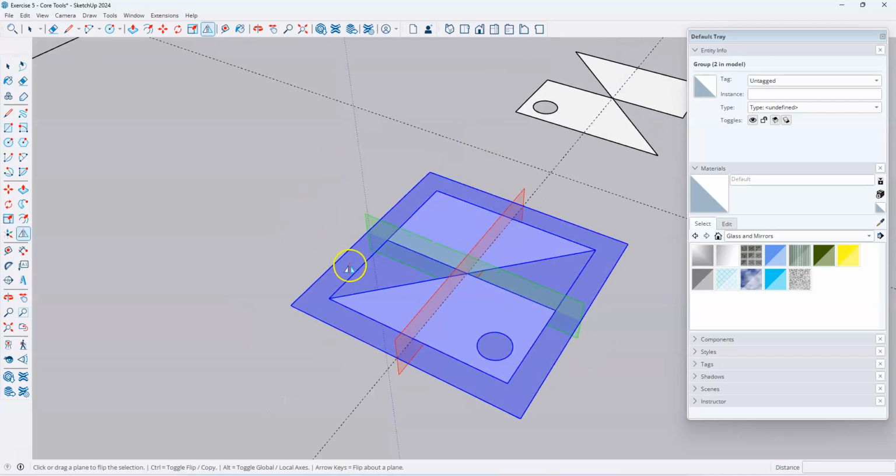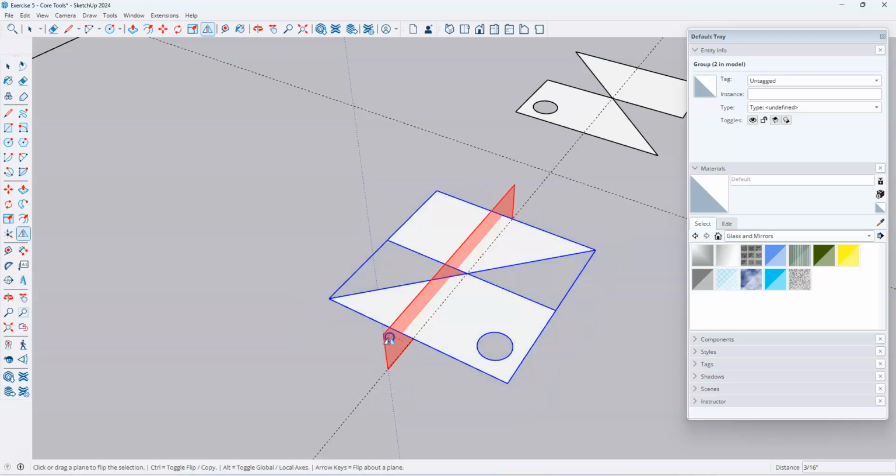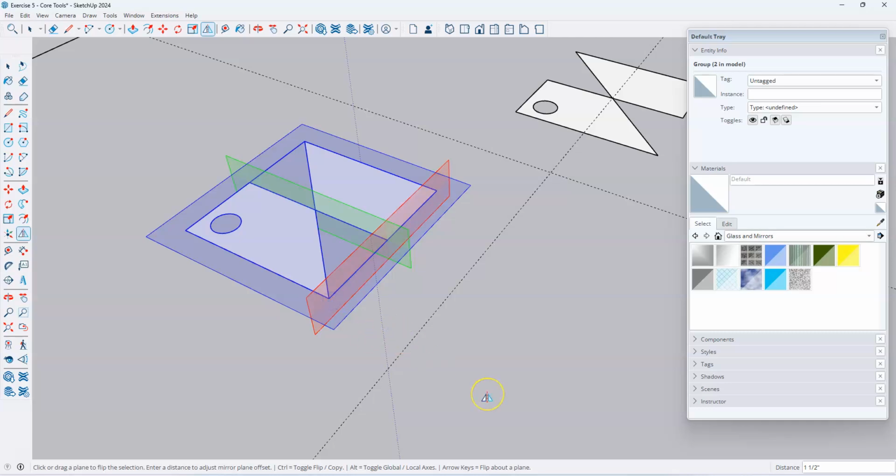So if we wanna move it, we don't necessarily wanna flip it right in place. Click and drag that red plane. And we can align it with the left edge of the group by just hovering over an endpoint of your group or something that snaps to the left end of that group. And then as soon as you let go of your mouse, it'll flip over it.